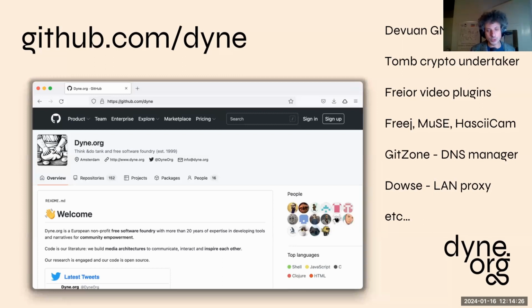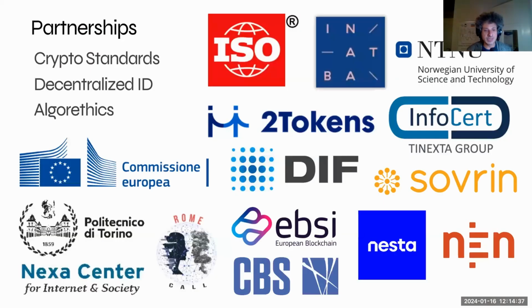We use the GNU GPL license as the main line license, and we are also associated with the Free Software Foundation Europe and endorsed by the Free Software Foundation US. These are some of the standards, organizations, and consortia we work with, from the most famous, ISO, to the least known local organizations like the Rome Call in the Vatican, busy with algorithmics, passing by private companies and huge groups like InfoCert for authentication and signature technologies, and many other consortia that you see here.